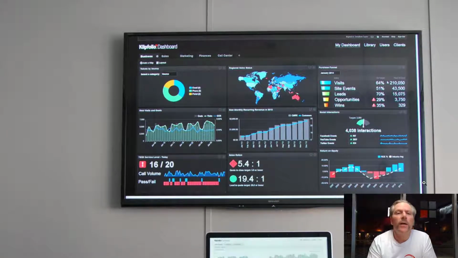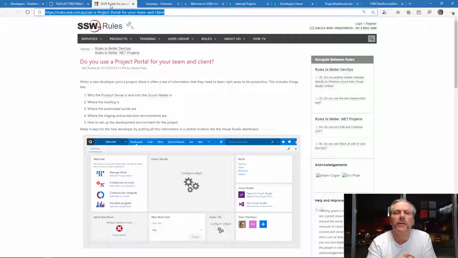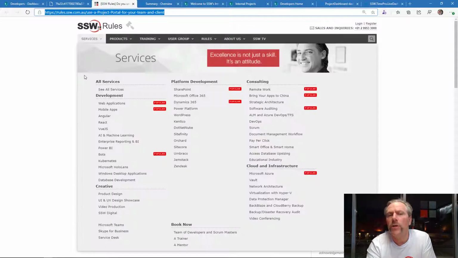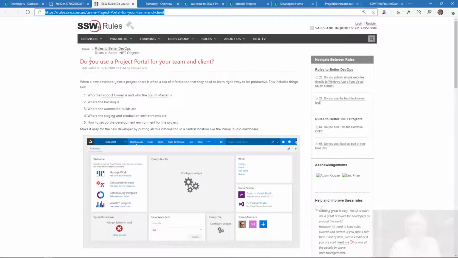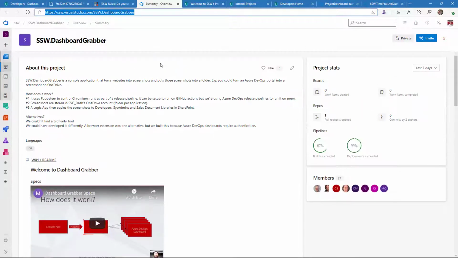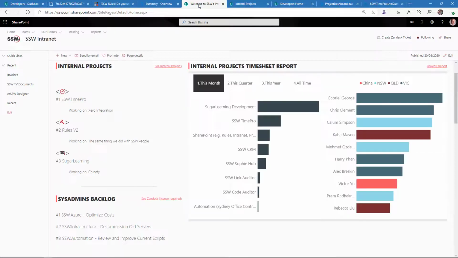In addition, you should have that data shown on your intranet. And we have a rule about, especially talking about developers, how you should have a project portal and it should be visible on the intranet and on your TVs. We have a little tool called SSW Dashboard Grabber, and that basically goes to websites, logs in, takes a screenshot, and Bob's your uncle. So let's have a look here.